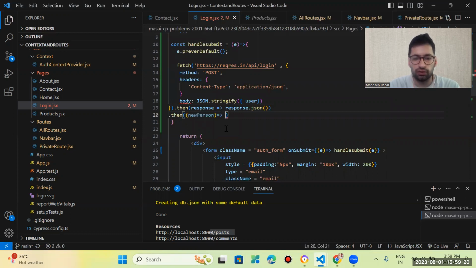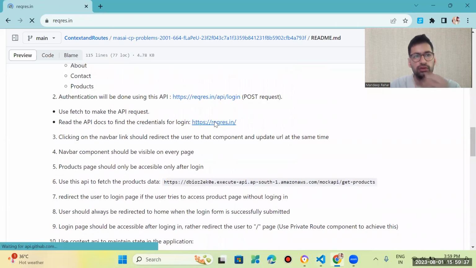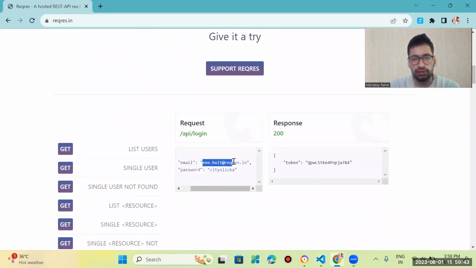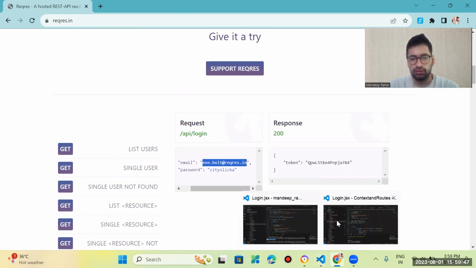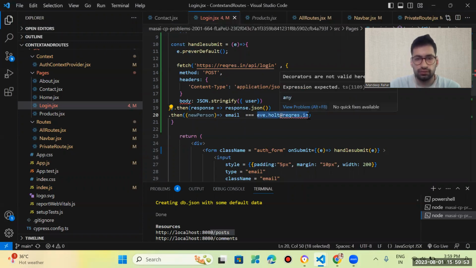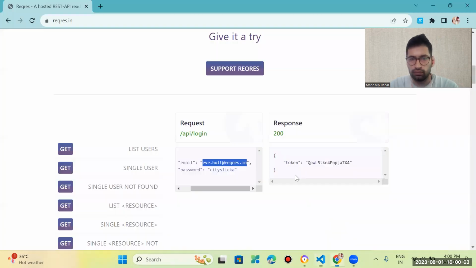Step one. Now we are going to check whether our email is correct or not. If our email is equal to this one, then here we can see our login successful. If my email is equal to this one and my password is equal to cityslicker.